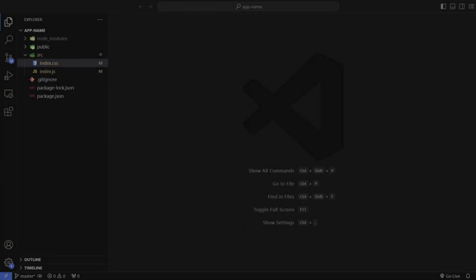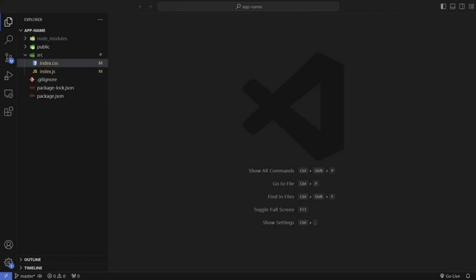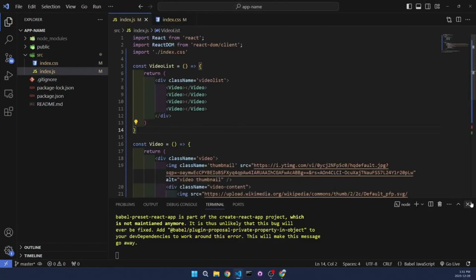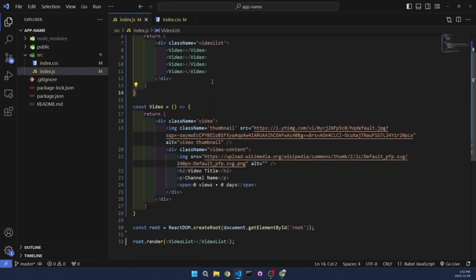In this video, I'm going to be going over props. By the end of this video, every single video element is going to have a different thumbnail, different title, and so on. For those of you who don't know what props are, they're basically variables. So for example, for the thumbnail here, we're going to be able to put the prop here, and then every single video is going to have a different thumbnail.